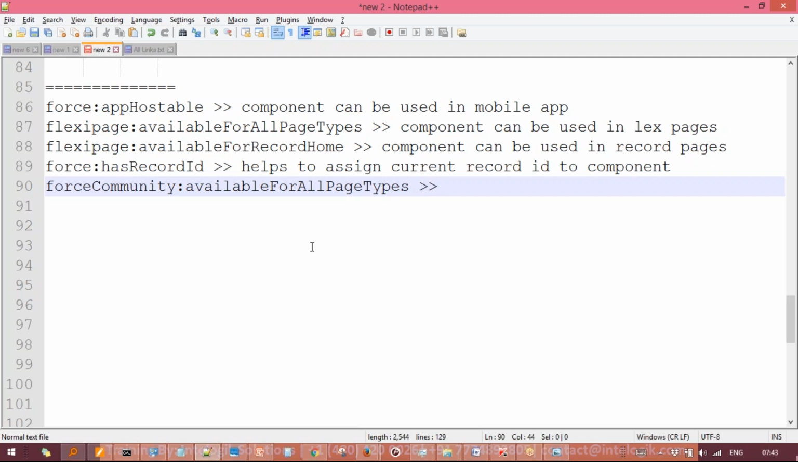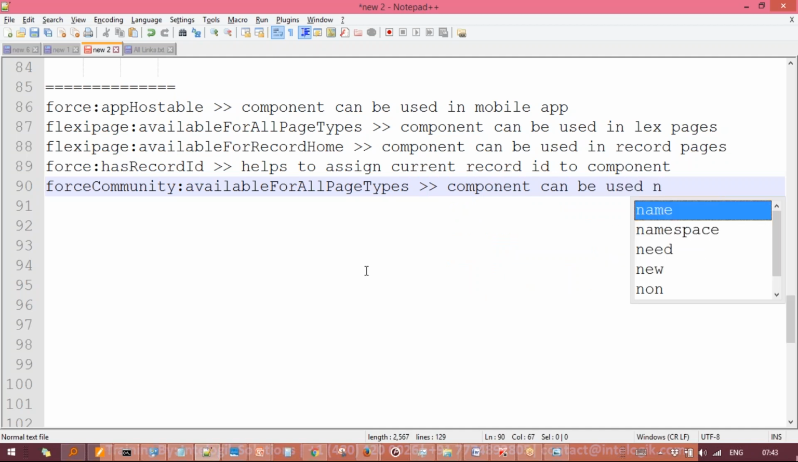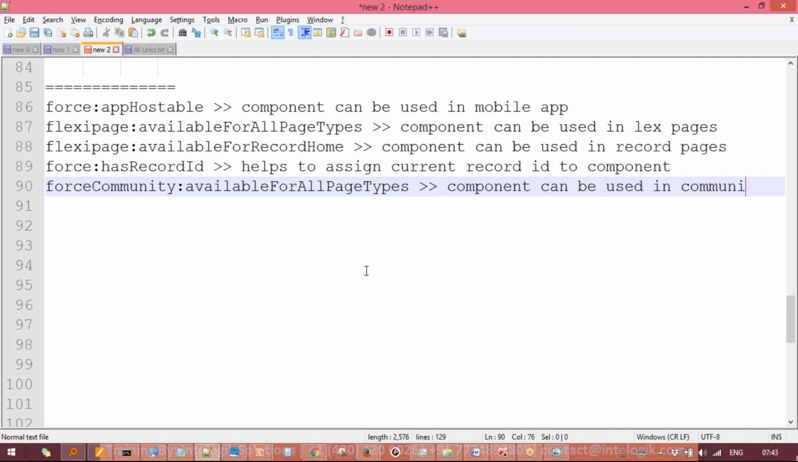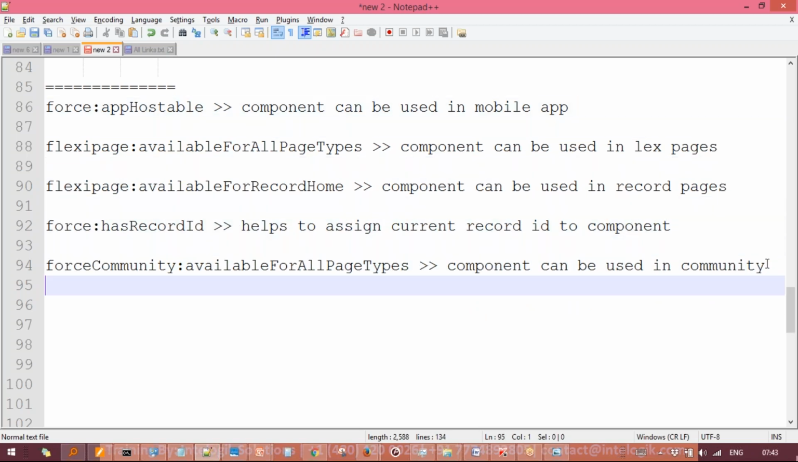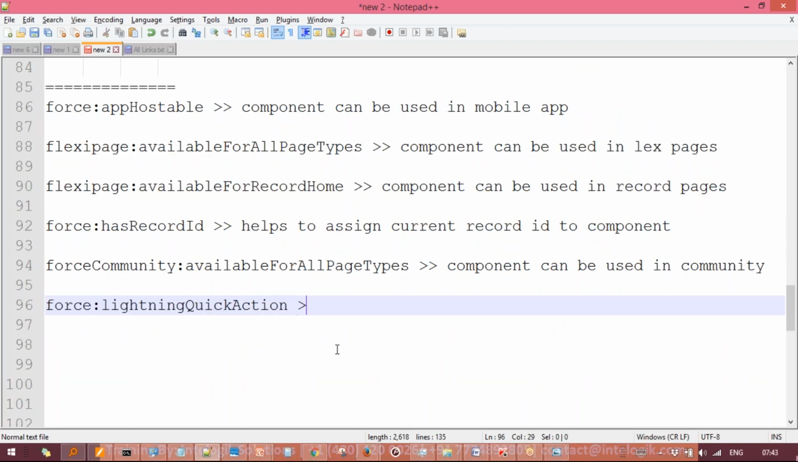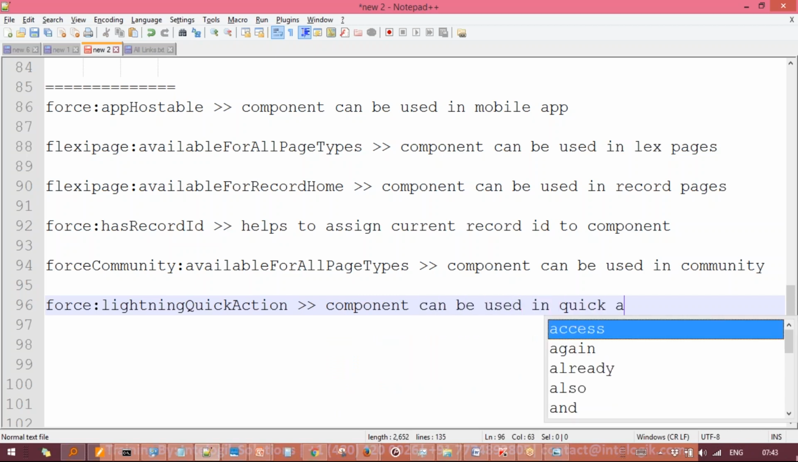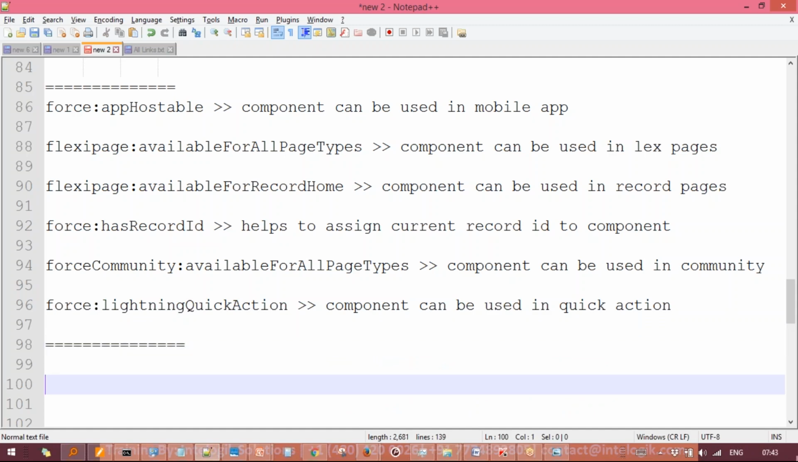So here, please note, the component can be used in a community. This is also important. The Lightning community, which is also called Bolt, also uses Lightning, and all the existing community customers are now using Lightning Bolt. And here again, the component can be used in a quick action. What is a quick action? We are going to see that again in future. So remember, these are all important features.